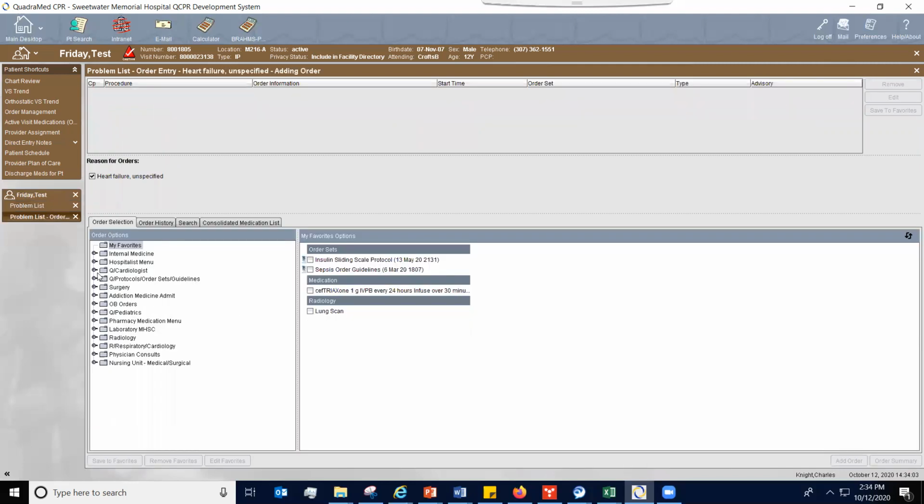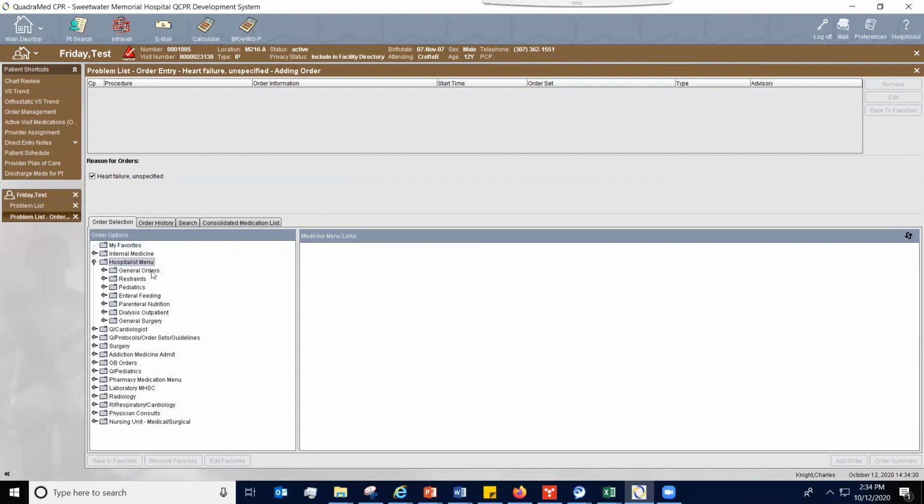Okay. And this takes us into our folder options. As you've noticed here, my favorites, this is somewhere you can place your favorite orders and they can be easily accessible. I'll show that momentarily. These are designed to fit your specialty. So if you are a hospitalist logging in or surgery, you should be able to default to your specified folders. I'm going to go to hospitalist menu here and general orders.